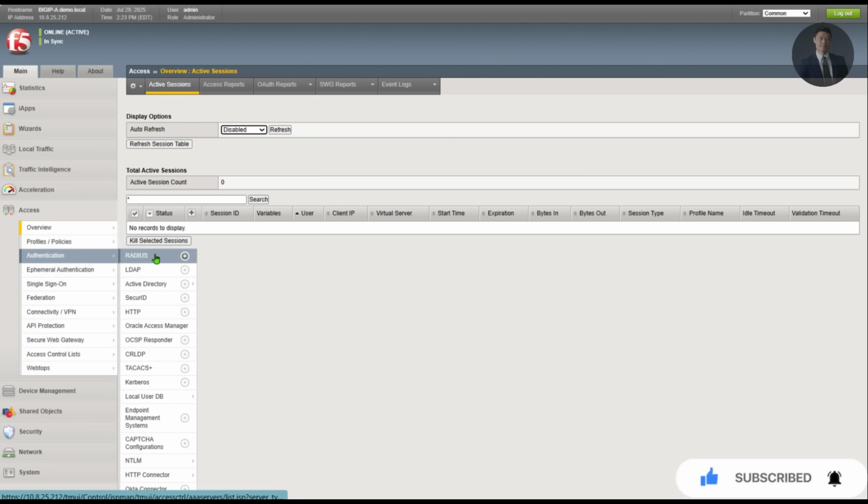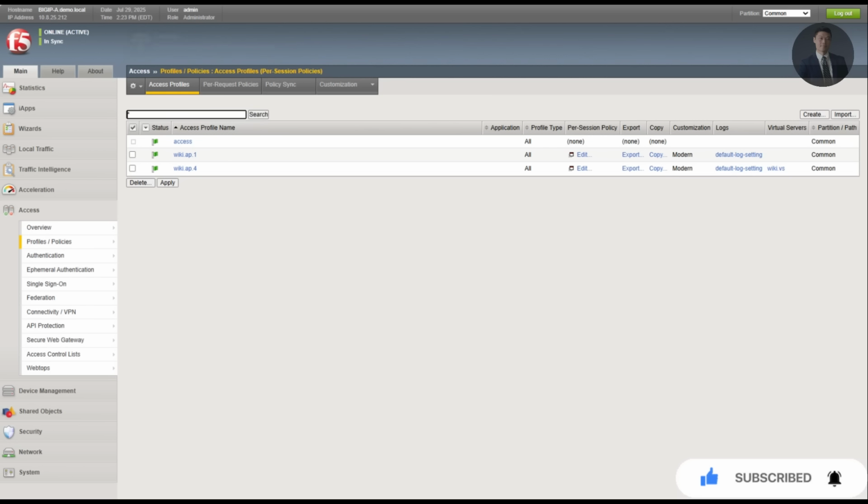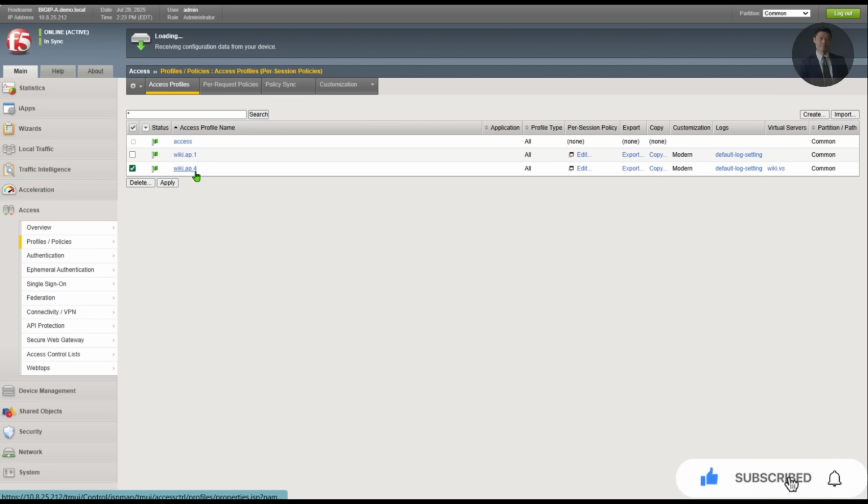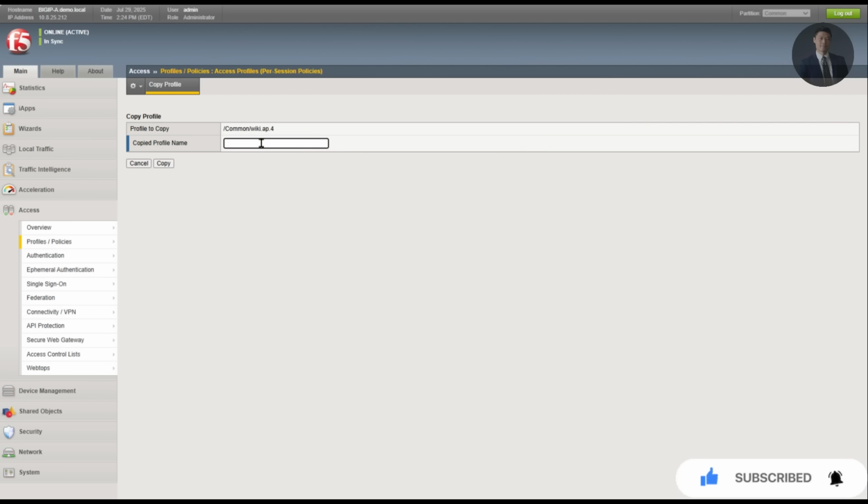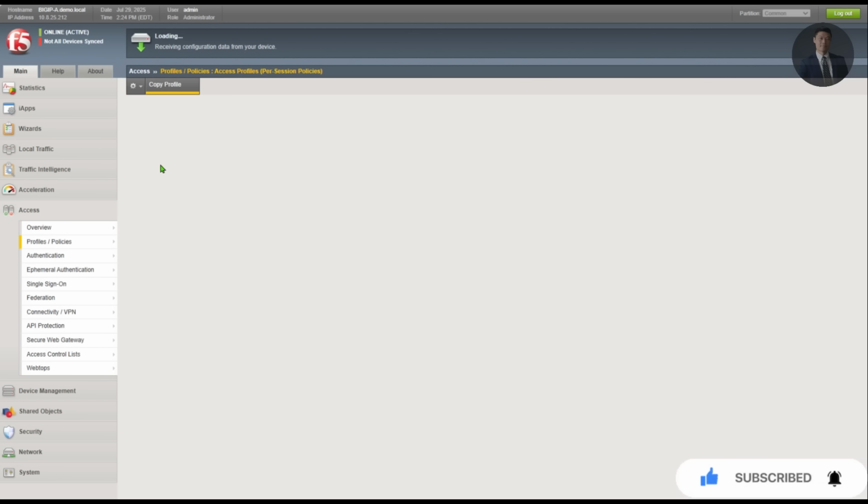We'll copy again. This time we're going to say wiki AP5. Click this, and access policy.